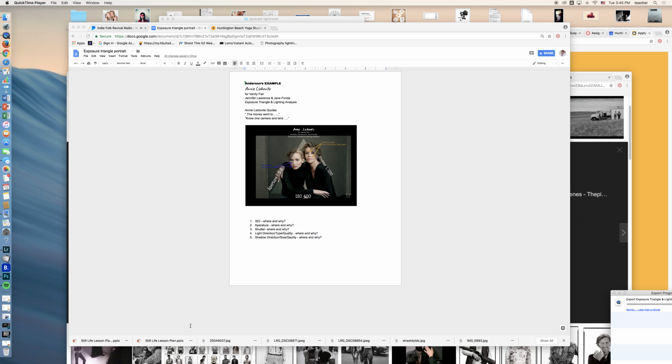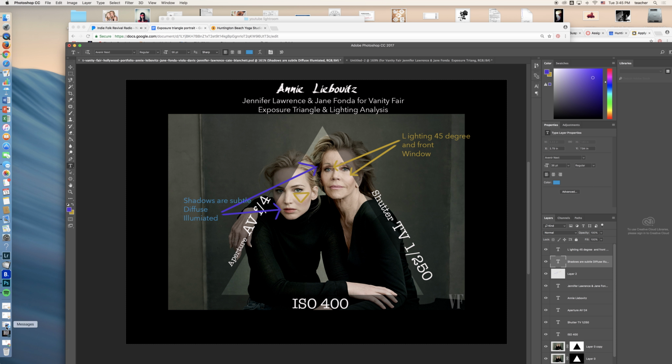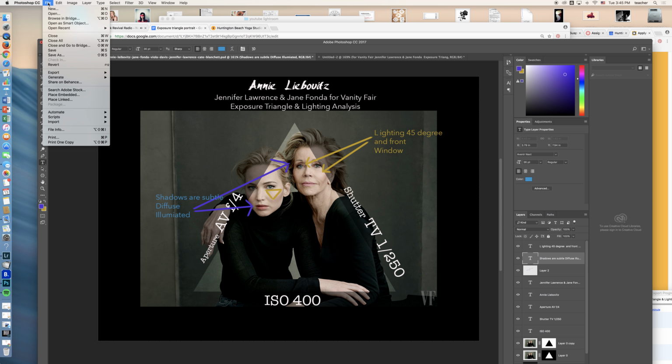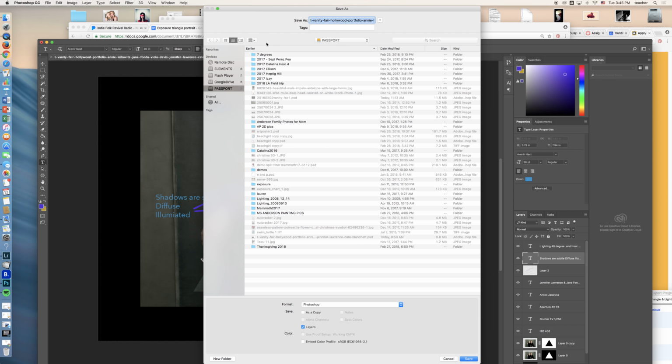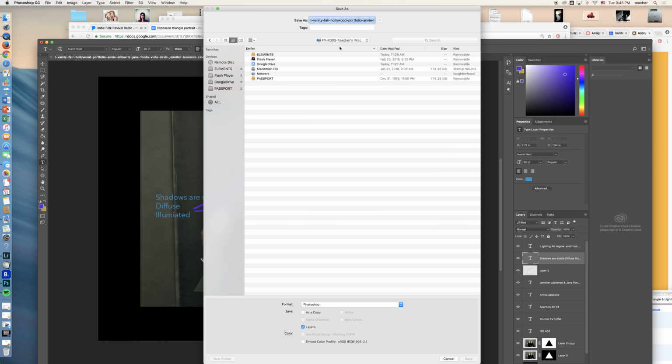We already made our beautiful, oh so beautiful, exposure triangle and lighting analysis here in Photoshop. And now what you're going to do is go to File, Save As. And this is one of those times you are going to save as a JPEG. So you're going to save it somewhere where you can find it.